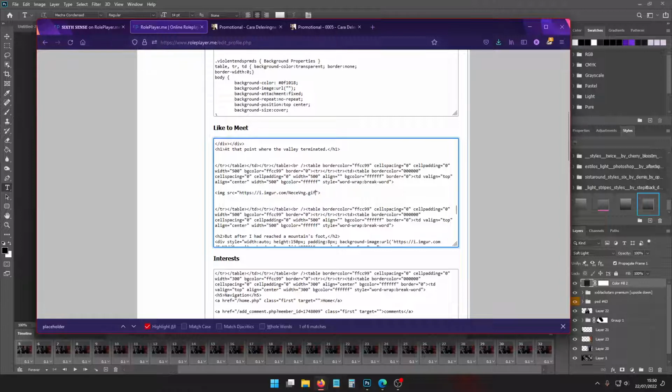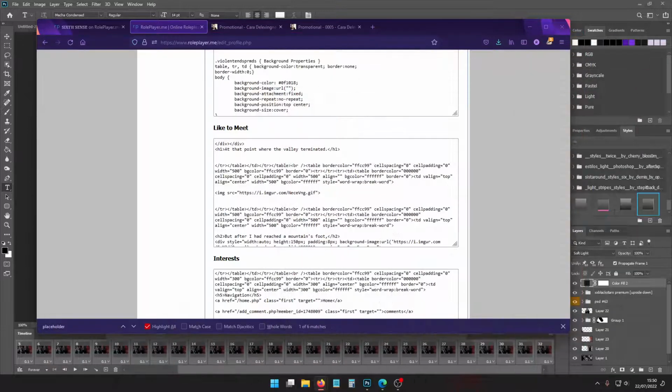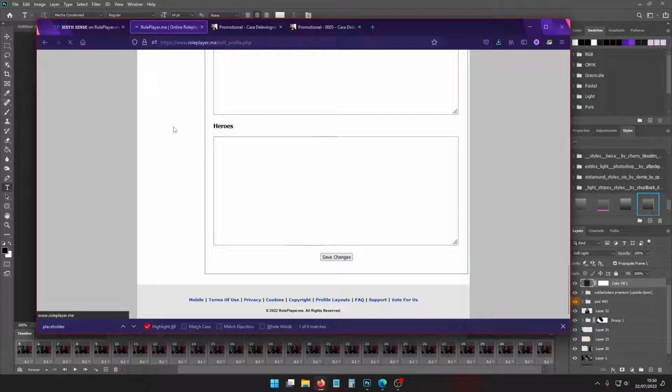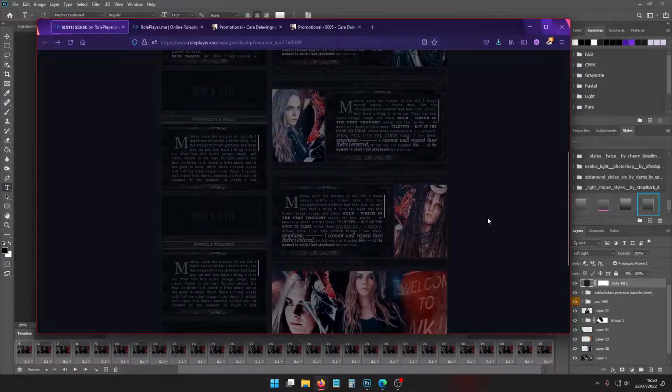Always make sure you copy, if you use Imgur, the original link, don't copy the direct link. The direct link will not work very well. You want to use the GIF code. So once you're happy with that, I can click save, refresh, and there's all my images in.